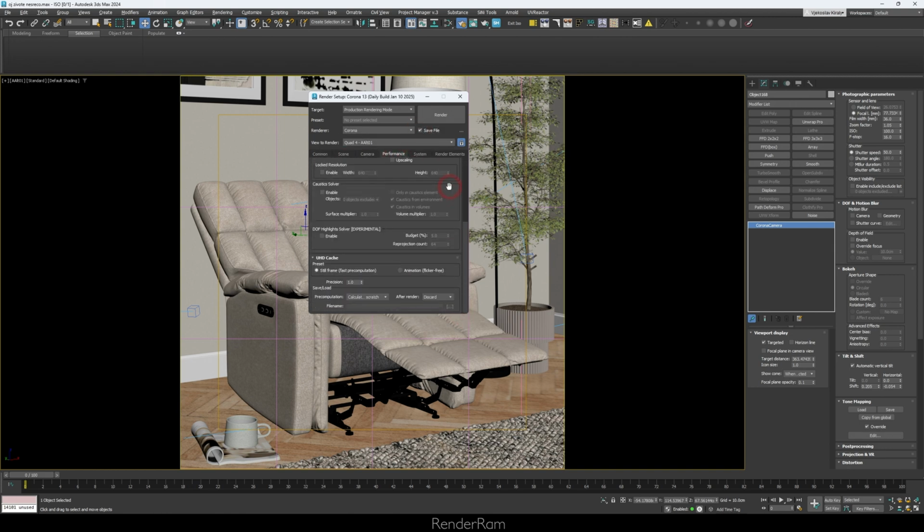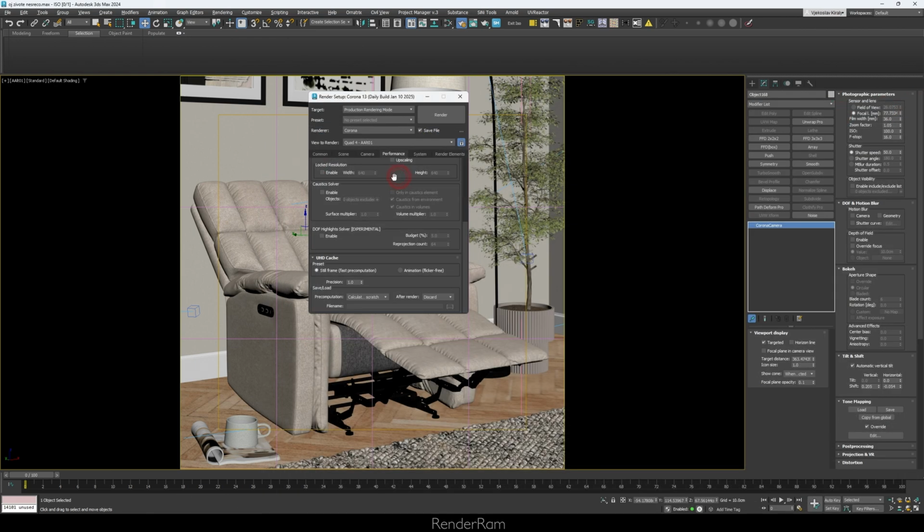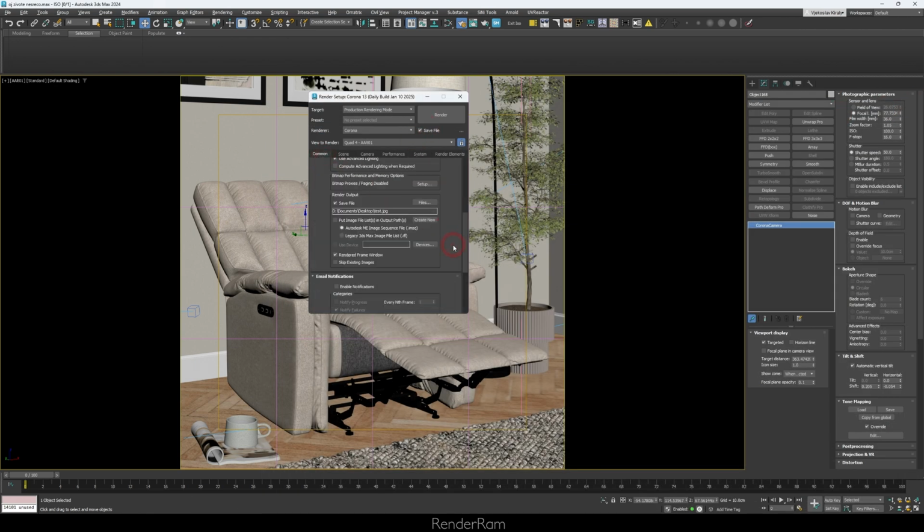But the cool thing is, if you're here and you decide that you want to save your file, you can just click here on the three dots and you can actually choose where you want to save your file directly from here without actually going to the common tab and scrolling down and clicking stuff, etc. This is a fine detail feature, but it's super useful actually.